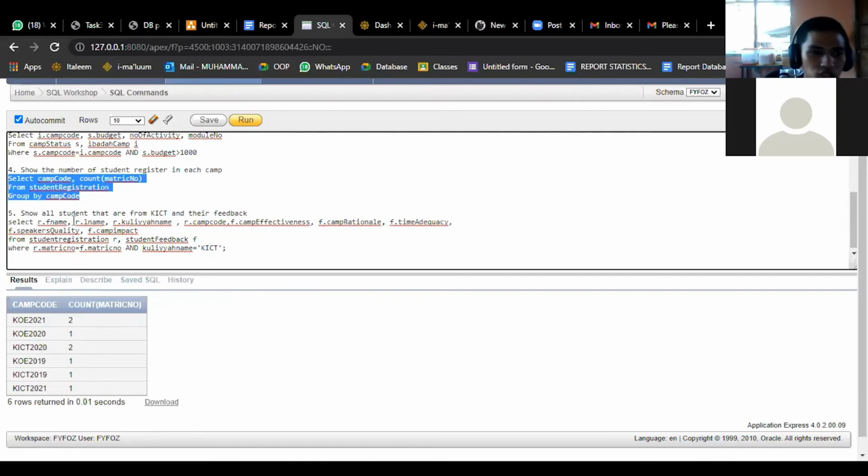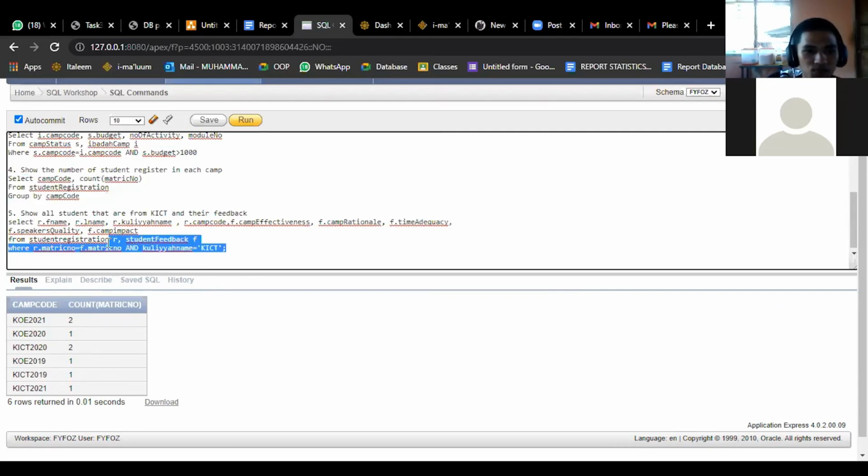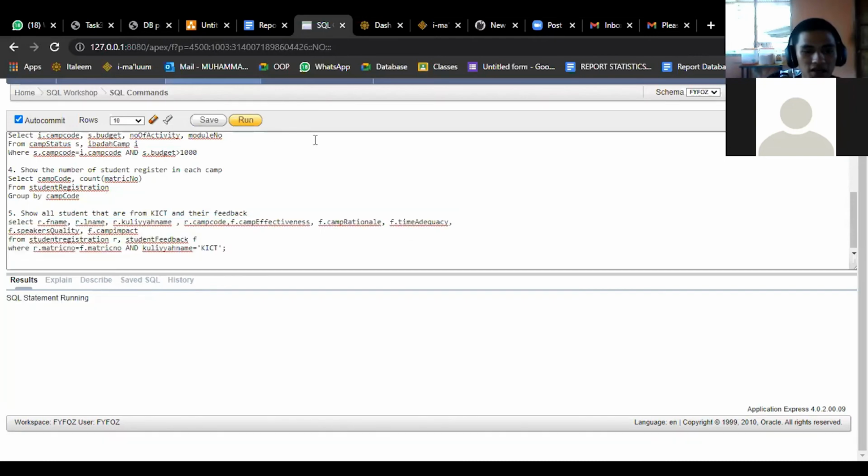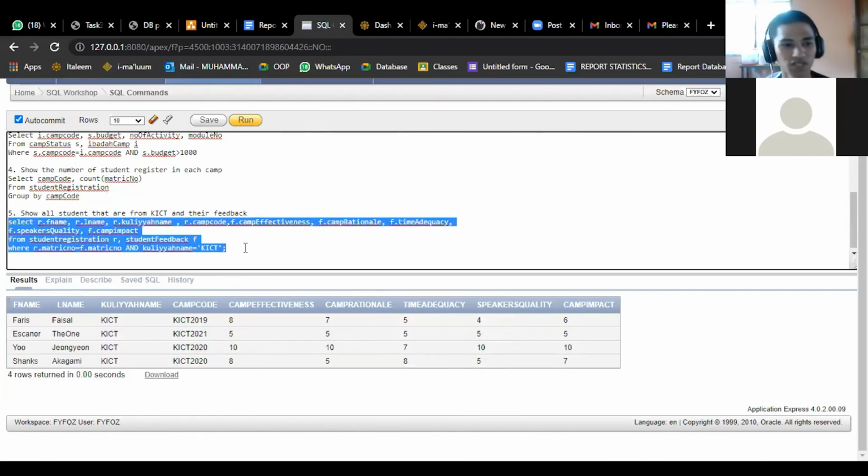And lastly, show all students that are from KICT and their feedback. We can select the first name, last name, kuliah name, camp code, camp effectiveness, camp rationale, and time adequacy from two tables, which are student registration and student feedback, where the matric number is the same in both tables and the kuliah name is KICT. We run this and we get what we wanted: the first name, last name, kuliah name, camp code, camp effectiveness, camp rationale, time adequacy, speaker quality, and camp impact.